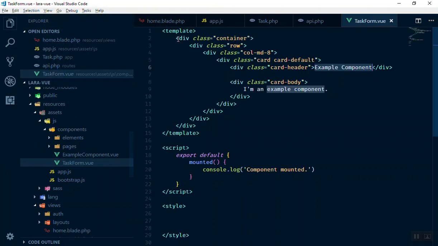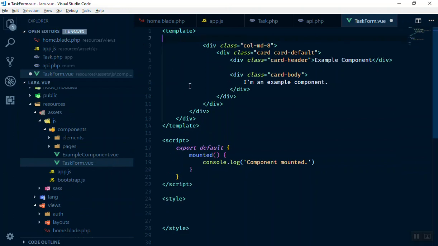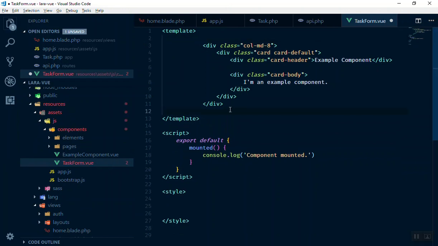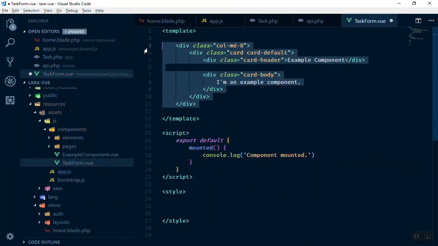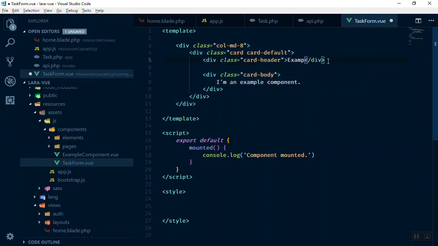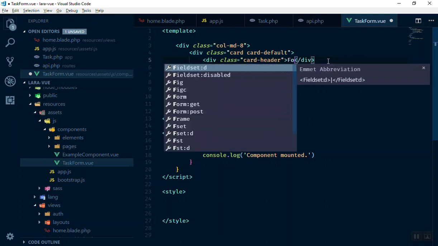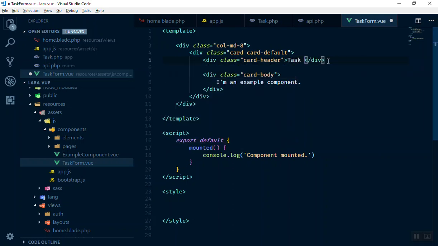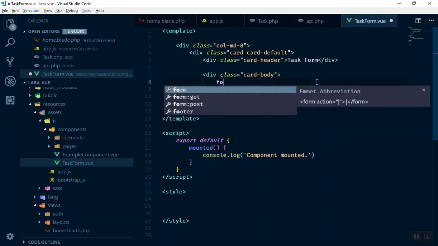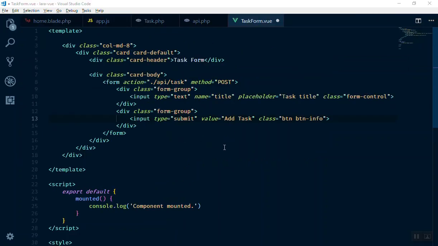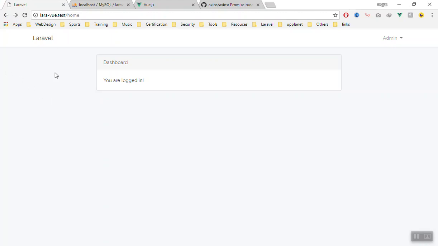Now I will customize it. First of all, I will remove the first two, the container and the row here. It is just fine, and let's give this one a proper name: form or task form. Inside this one we will have our form. So let's create our form. I'll quickly skip the creation of the form. Here is our form. I will save it, and let's see it in the dashboard.